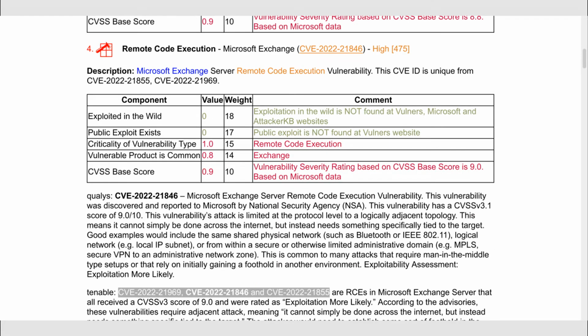Remote code execution in Microsoft Exchange, CVE-2022-21969, CVE-2022-21846, and CVE-2022-21855. 3 vulnerabilities with the same severity level. Exchange vulnerabilities are always interesting because Exchange servers are usually accessible from the internet, but this time these vulnerabilities are less critical. They cannot be exploited directly over the public internet. Attackers need to be adjacent to the target system in terms of network topology.